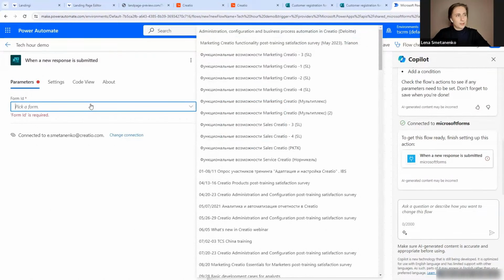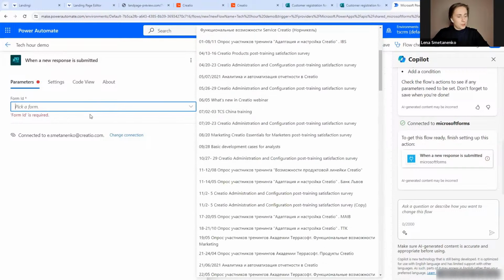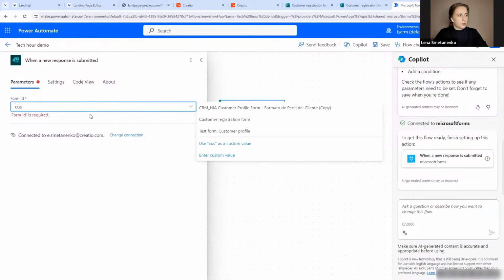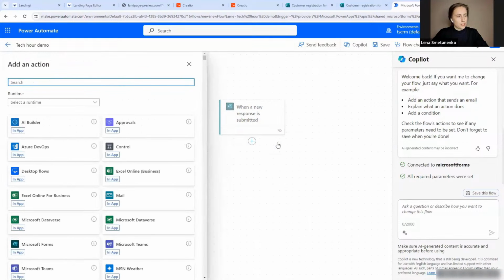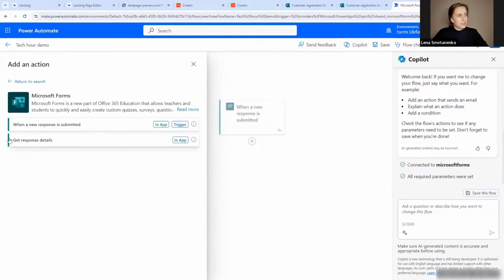You first have to pick the form that you will be using. So customer registration form. After that, what you will need to do is process that response. So the next action that we're going to add for Microsoft Forms is Get response details.